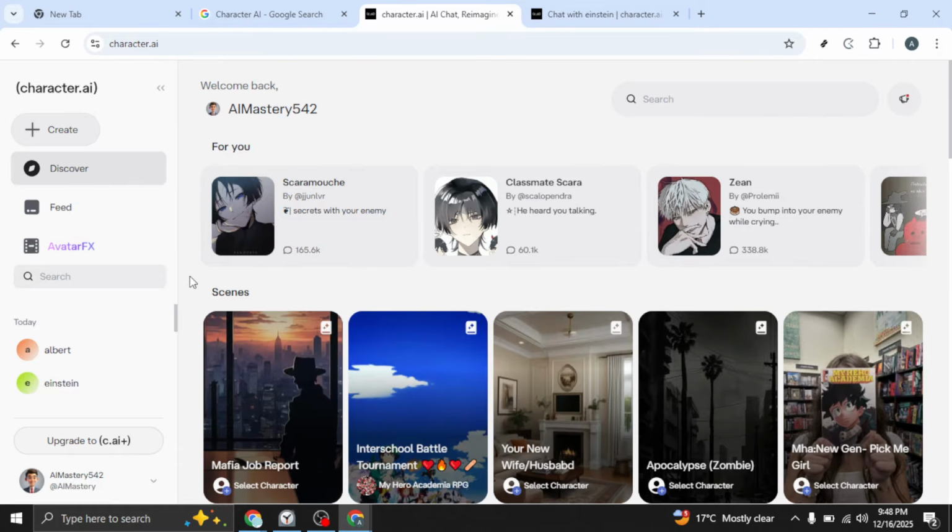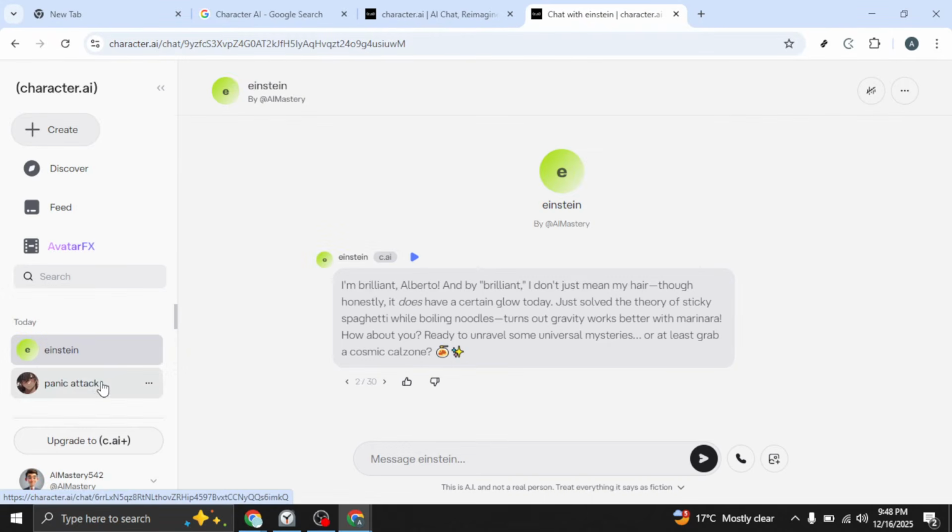Once you're on the Character.AI homepage, browse or search for the character or bot you want to call. You can use the search field to find a specific persona or explore popular and recommended options. When you see the character you want, open it to start a chat. If the site asks you to sign in or continue, follow the on-screen prompts. Some features, including calling, may require you to be logged in.